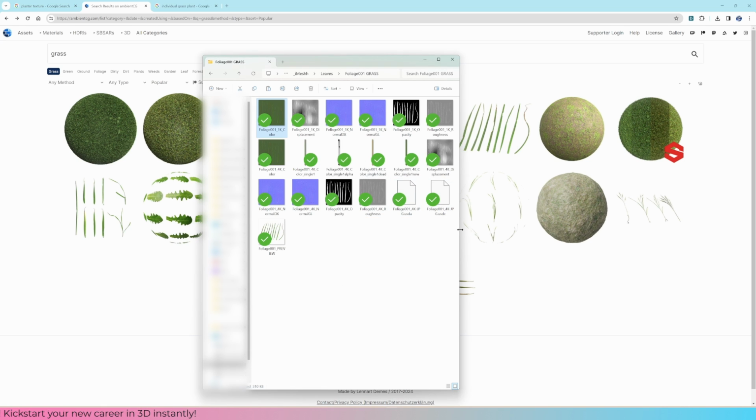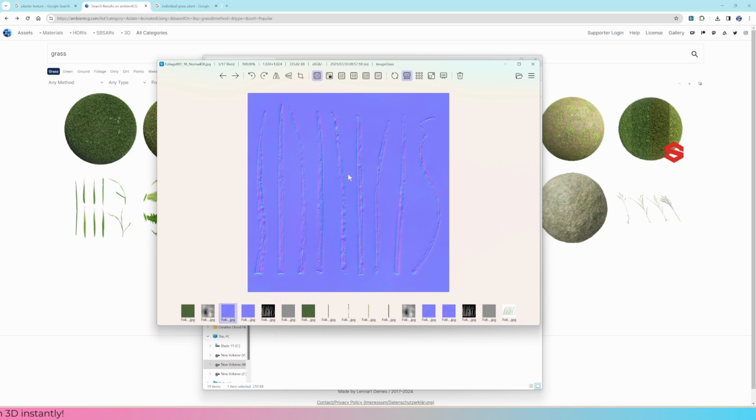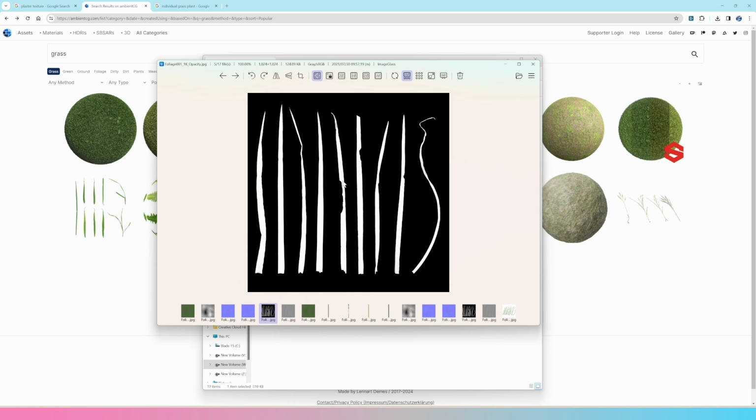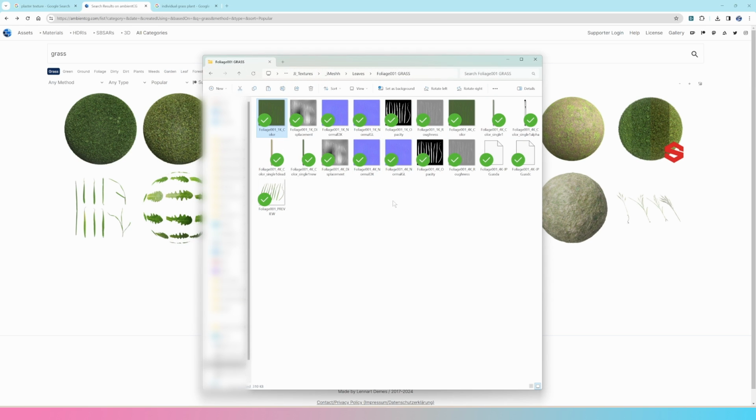I've got this one already downloaded, and this one comes with the base color, a displacement, a normal map, an opacity map, and also a roughness map. So it basically comes with everything that we need. So we're going to use that. But what we do need to create is the grass blades itself inside of Blender.